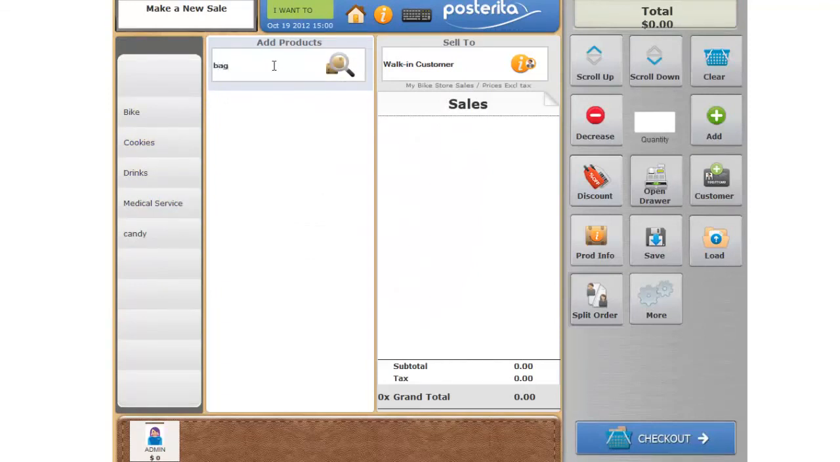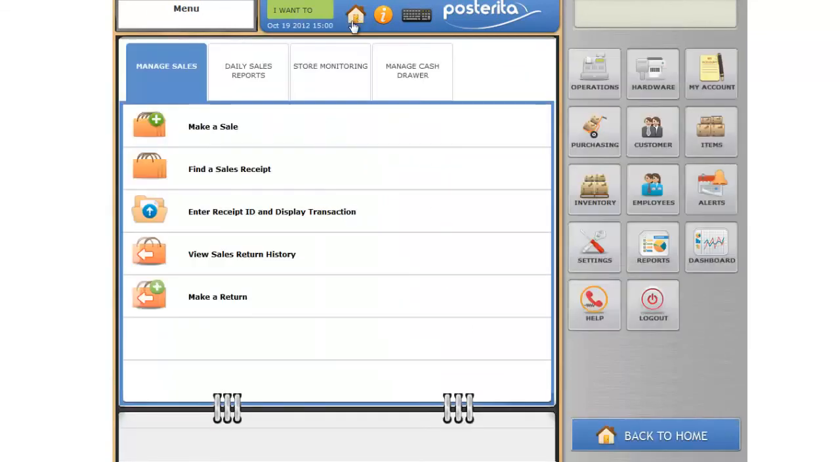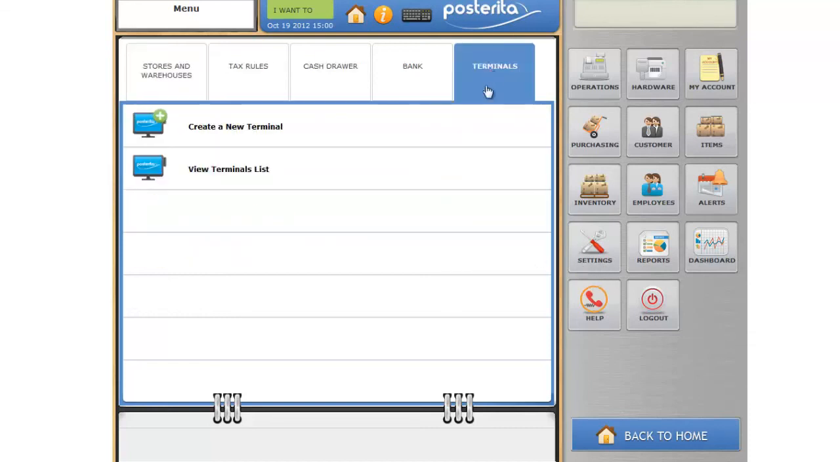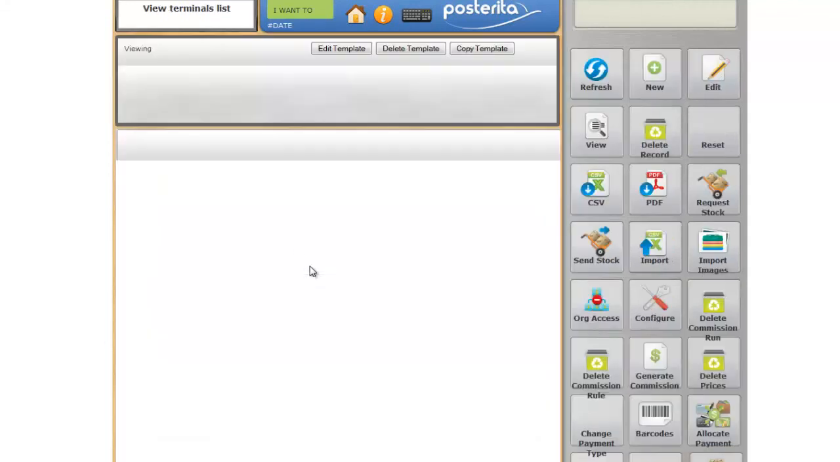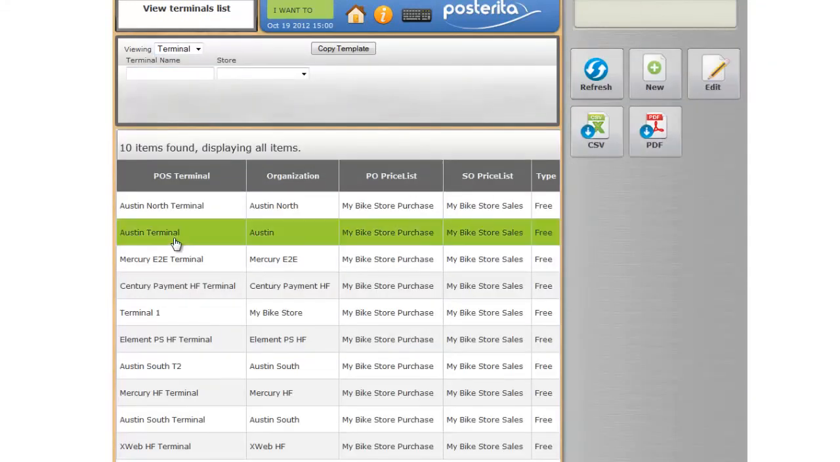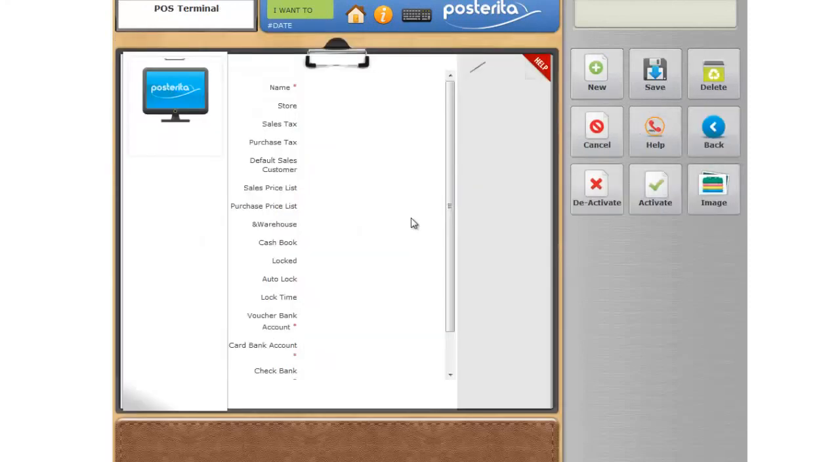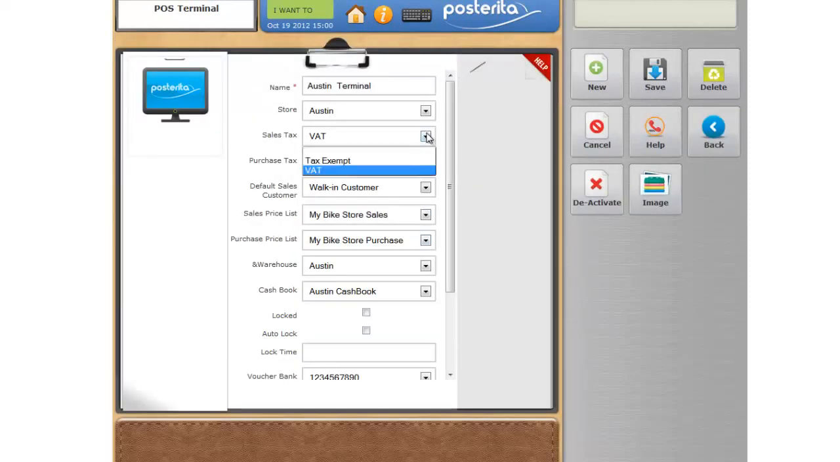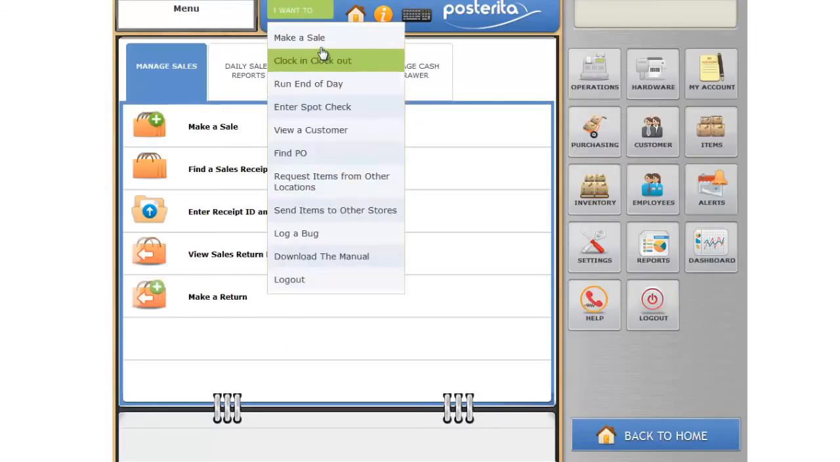Okay, so I'm just going to add bag. Notice that it's still including tax. So what we need to do is take a look at our terminal, and let's go to settings, terminals, and we'll view our terminals list. I believe I'm working in the Austin terminal right now, so I'm going to hit edit. And you can see that the system is actually including the value added tax, so that's why it's actually overwriting it. So I'm going to hit save, and then I'm going to try that sale again.